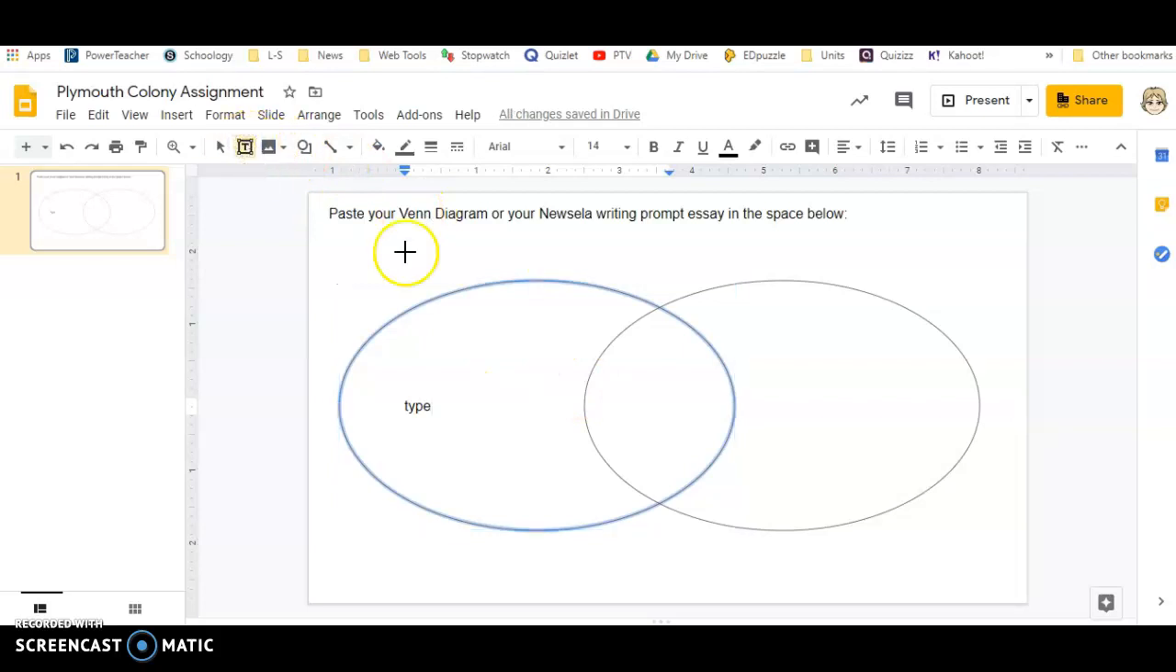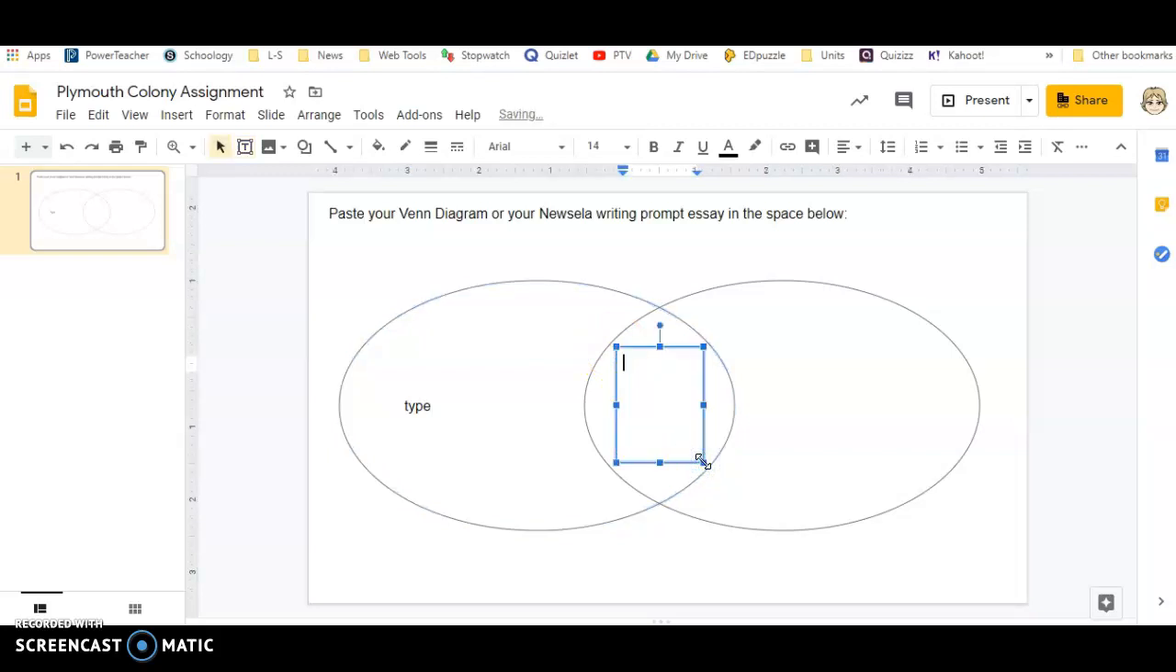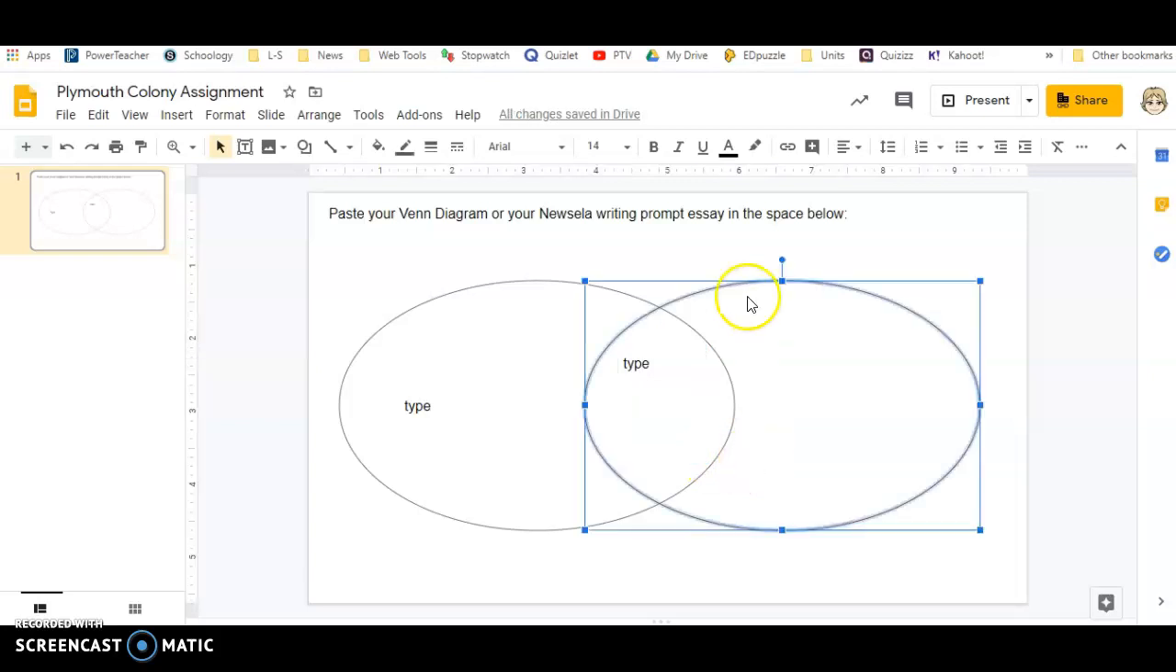For the middle circle, you're going to want to open up a text box so that it fills in the middle. Okay, and there's your Venn diagram.